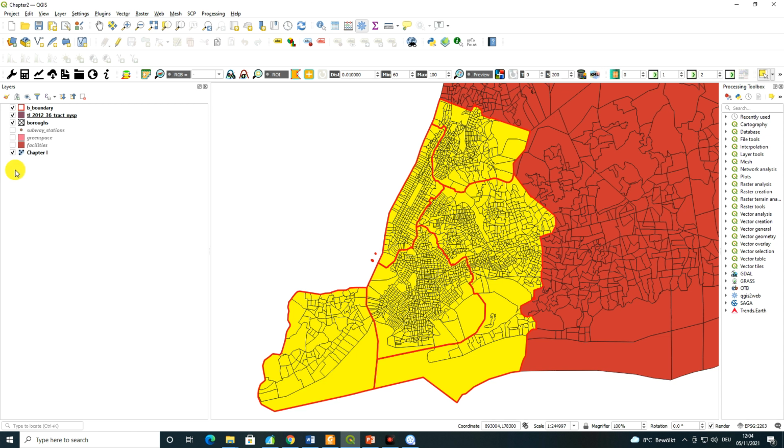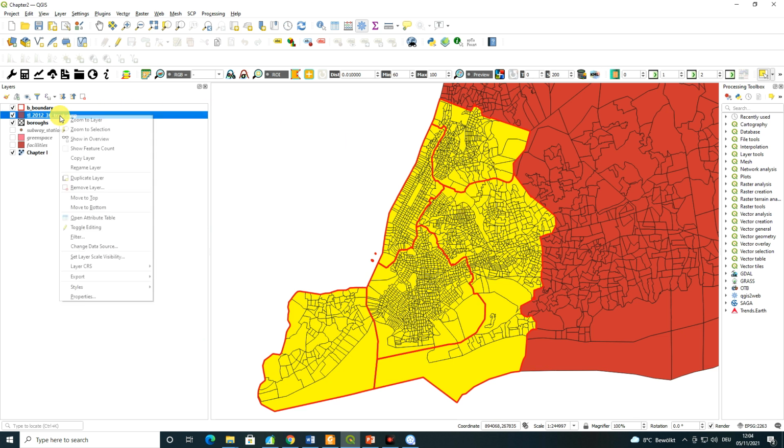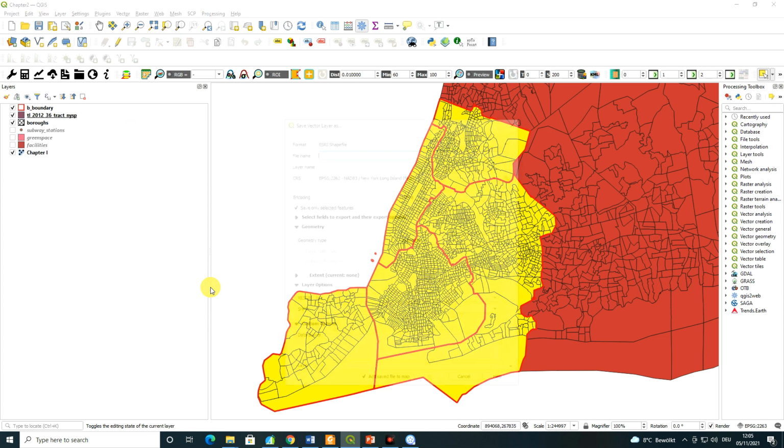But now what we would like to do is save this selection as a new shapefile, because we don't want to work with a whole file which contains other tracts that are not of interest to us, but only with these features here within the city. For this, you have to right-click on the tract layer and choose the option Export, and Save Selected Features As.